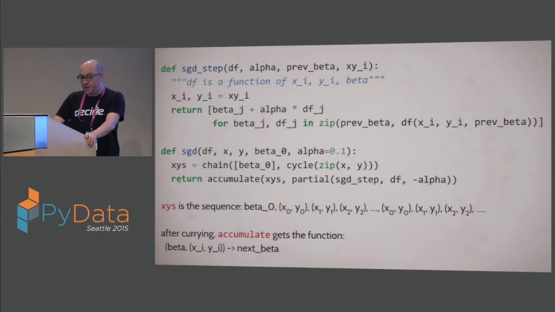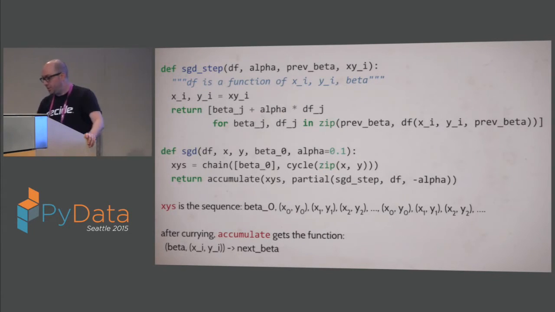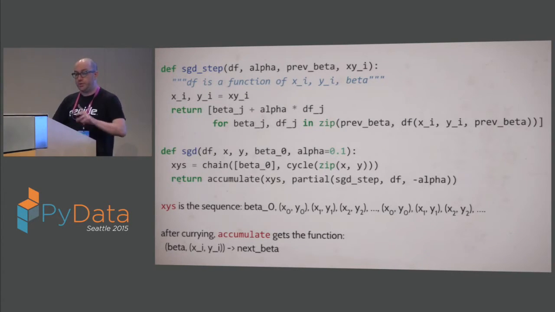So this chain I have right here starts with a list containing just beta 0. So its first element will be beta 0. And then after that, it calls cycle on zip x, y. Zip pairs together corresponding elements. So the first element of zip x, y is the first x paired with the first y. The second element is the second element of x paired with the second element of y. And cycle will just repeat those over and over and over again. So that is a sequence starting with beta 0, then x0, y0, x1, y1, x2, y2, until you run out of points, and then starts over again, x0, y0, x1, y1, x2, y2.